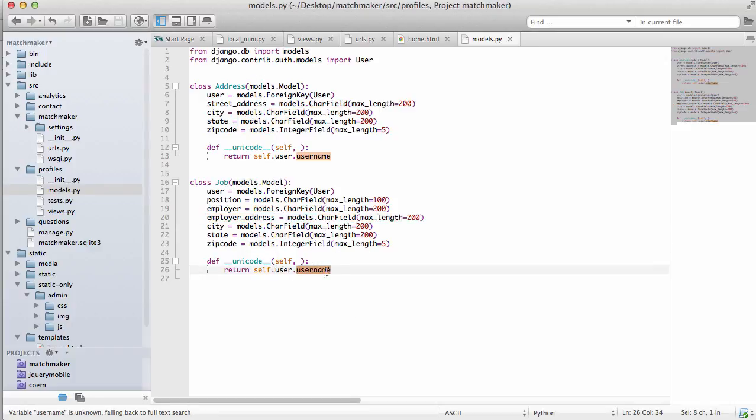And then we'll return, we'll just return the position. Okay, so that's associating any address they live at and their position. Let's add one more thing here, or a couple more things actually.